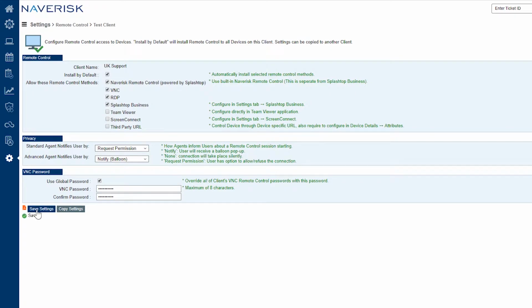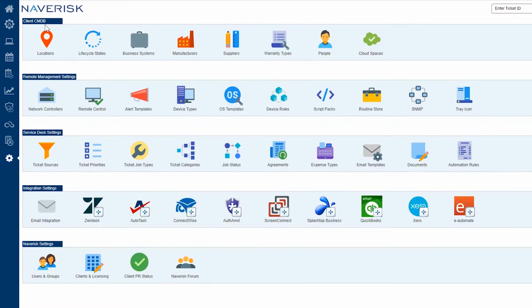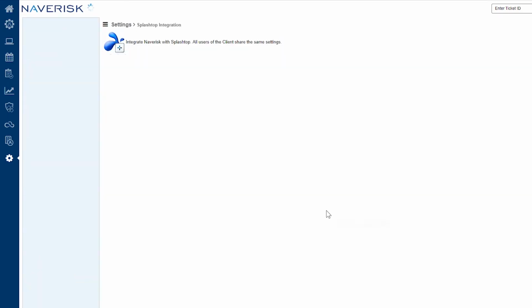Now the next thing we're going to look at is a little bit more difficult. I'm going to untick the other third-party remote controls, and for this scenario I'm going to choose Splashtop. We're going to go to settings, and what we're actually going to do is we're going to set up the Splashtop integration. So it's quite easy to do. We have a default user account and deployment code, but we need to get that deployment code from Splashtop itself.